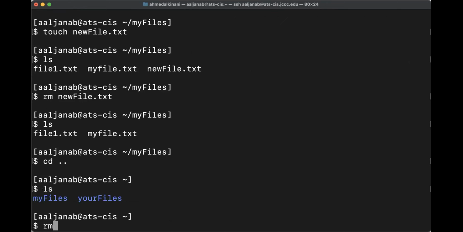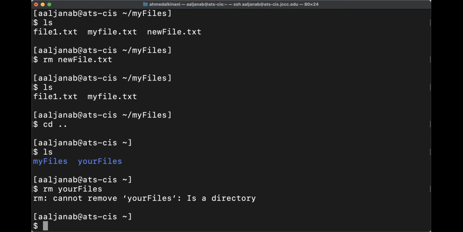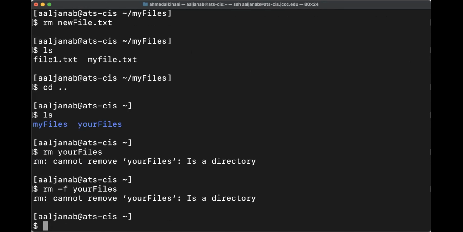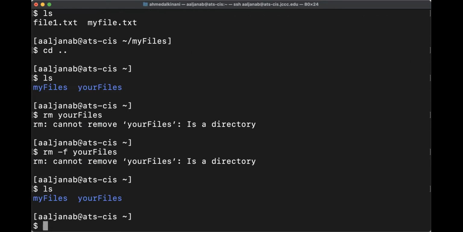So rm, the folder, your files. Now, if I press enter, it's not going to be acceptable. You cannot remove a folder. But if I want to actually do that, I have to put this option, -F. And -F usually, not only in this case, but in a lot of other cases, is to force it. Let's see here. If I type ls, now it's gone. Oh, no, it's not gone. Cannot remove your files, it's a directory. Huh. Let me see here. Oh, wait a minute. No, my bad. It's R, not F.